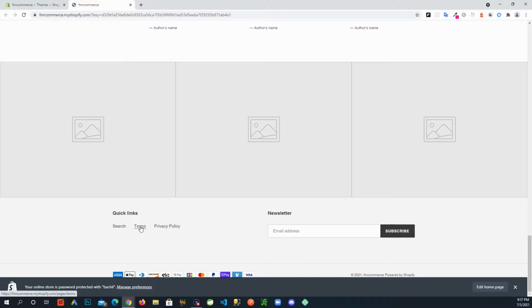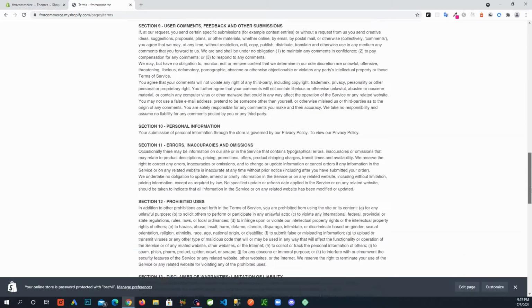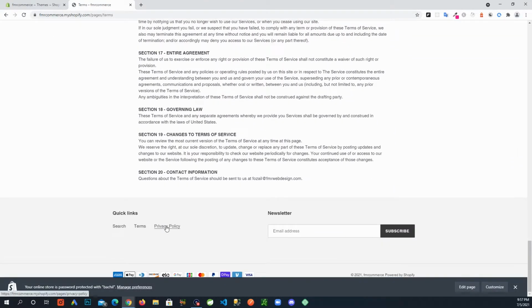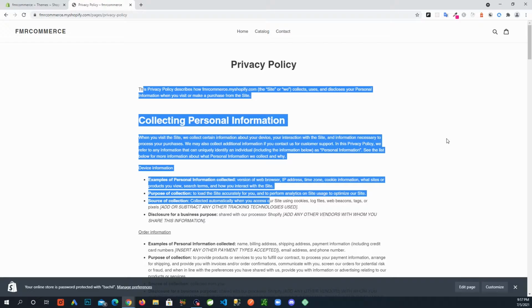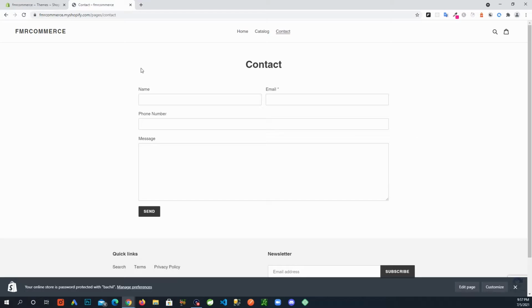Let's click on terms. You can see all that text that we had added in the terms page here. I can go to privacy policy. Same thing, all that text in the privacy policy shows here. Contact, if we click on contact on top, so this is the basic contact template that Shopify provides, and it includes a name, email. This asterisk here shows that email is mandatory, phone number, message. So that's it. You have a contact page.